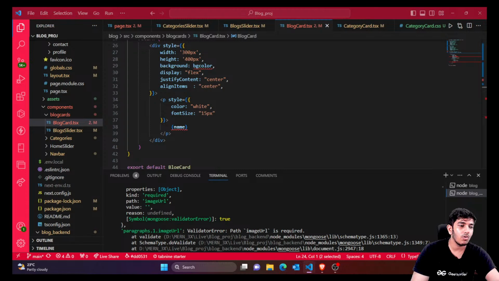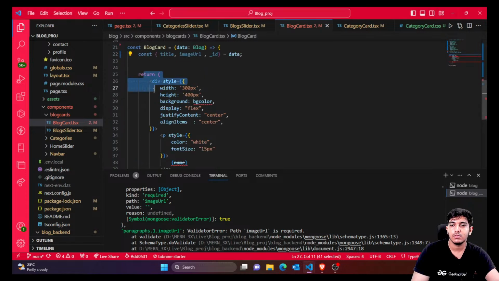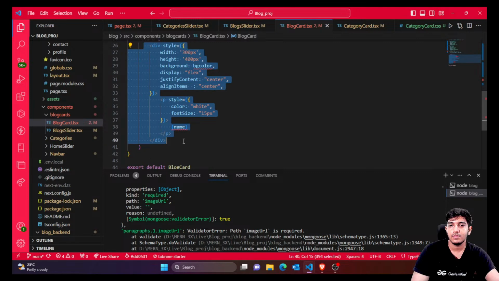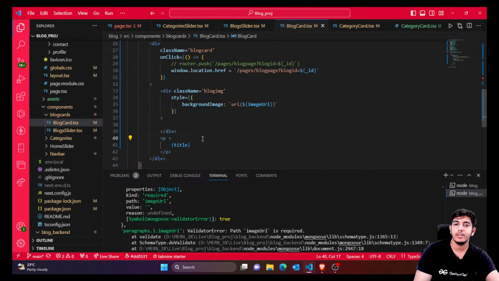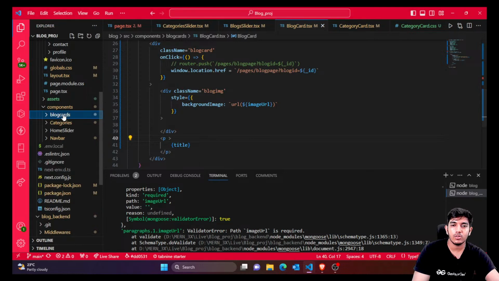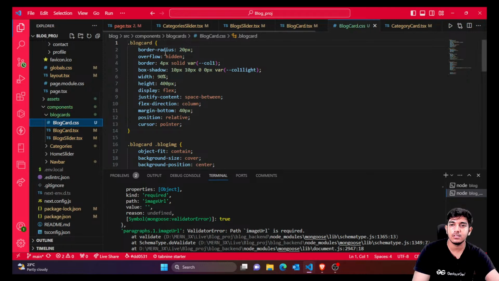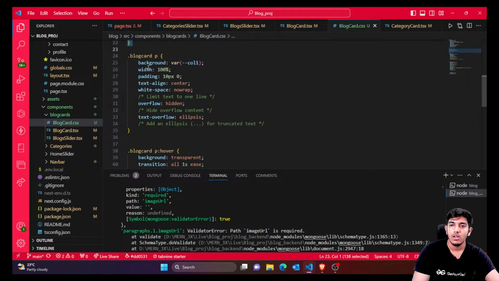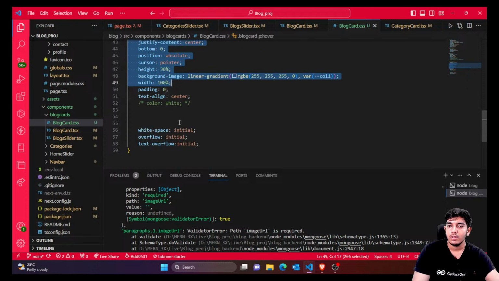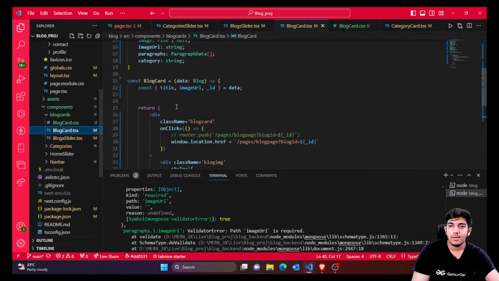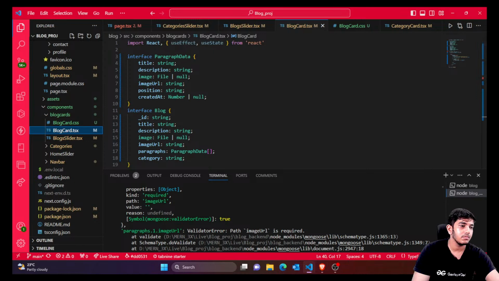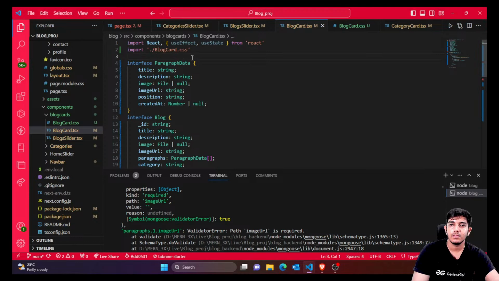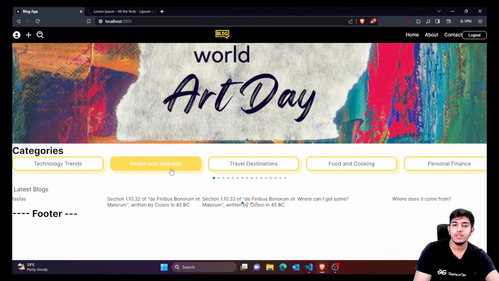Now I'm just gonna style this accordingly. Just style that accordingly, and you have the data. Now I'm gonna create a specific CSS for that also. So I just created the CSS for block card. I've created some CSS. Okay, so you can check the CSS later on. Yes, so now let's import the CSS in this page.